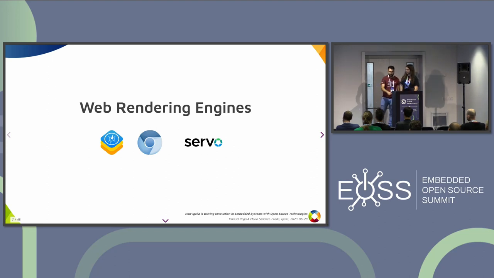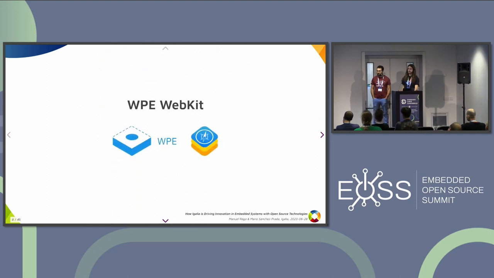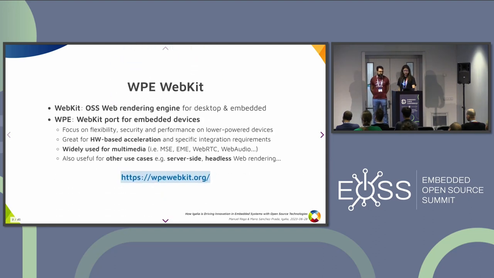So for the web rendering engines, like we said before, we are one of the top, well, the actual top contributors outside the maintainers of the main ones these days. So let's start talking about WPE WebKit. It's probably the one that is being used mostly in embedded devices these days. So what is this first?